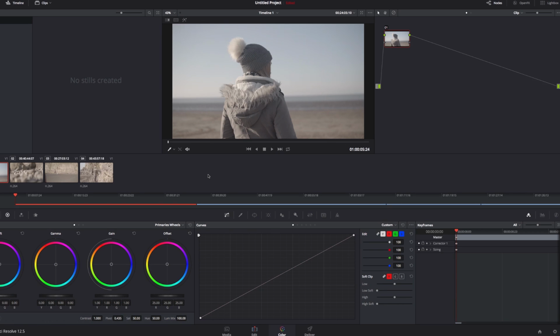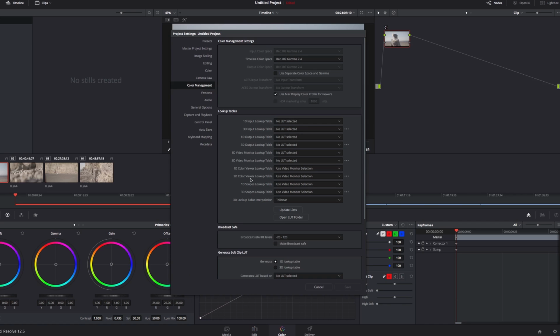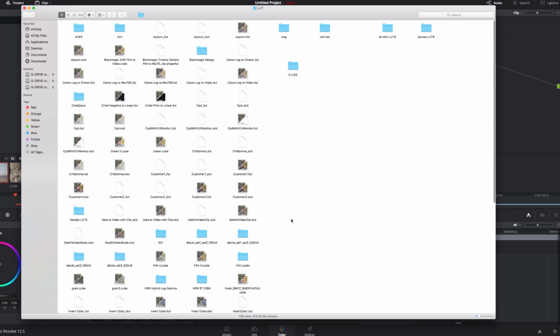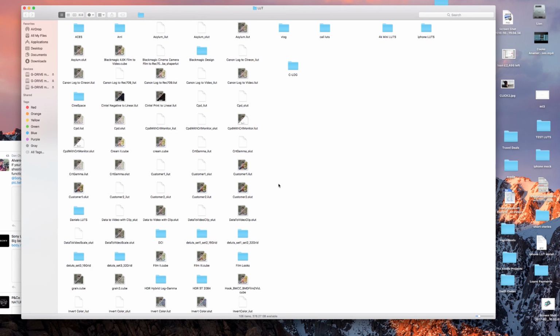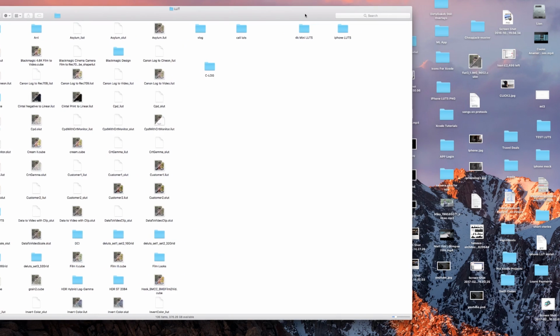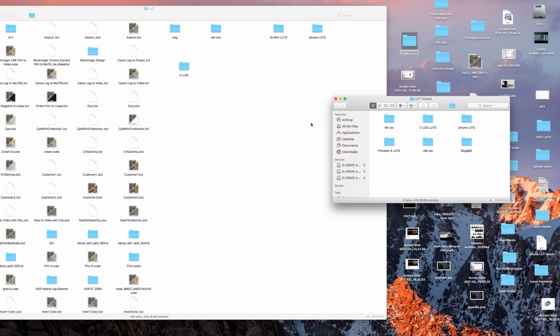So in Resolve, once you've dragged in all your clips and you're ready to edit or ready to color, you just go to the Settings tab down here on the bottom. We want the Color Management tab in this list, and when we're in here we want to open the LUT folder. Once we have that open, I always minimize Resolve really quick. Don't close it, just minimize it. This is the LUT folder for Resolve, so the ones that come with Resolve and the ones that you want to put into it.